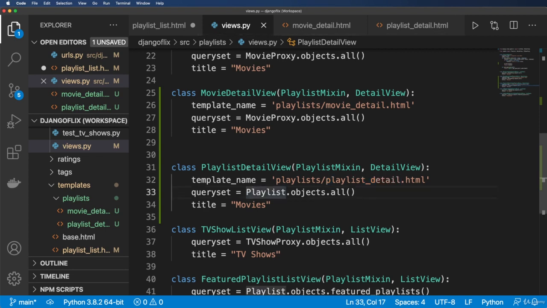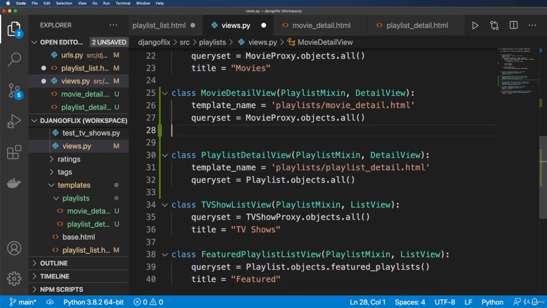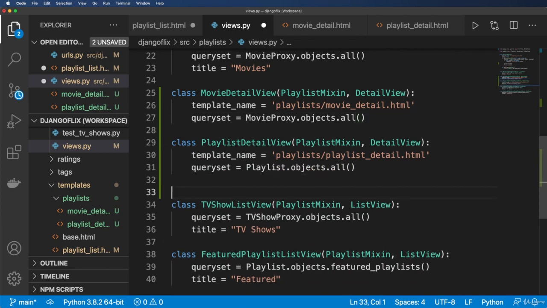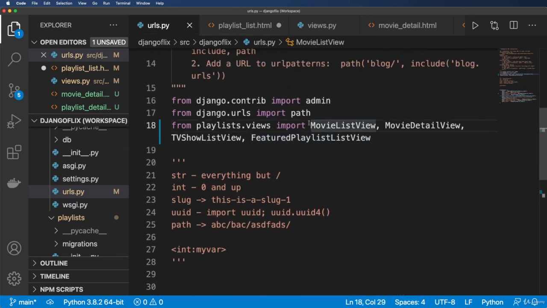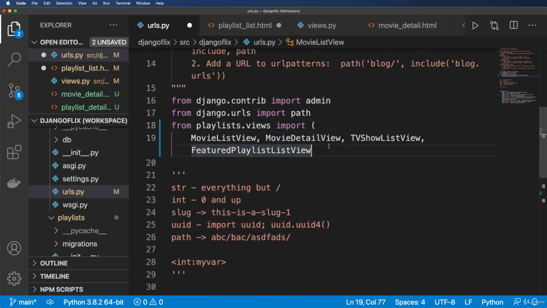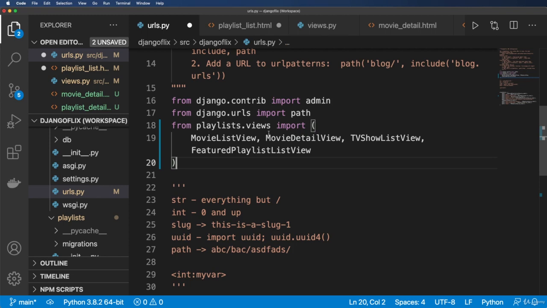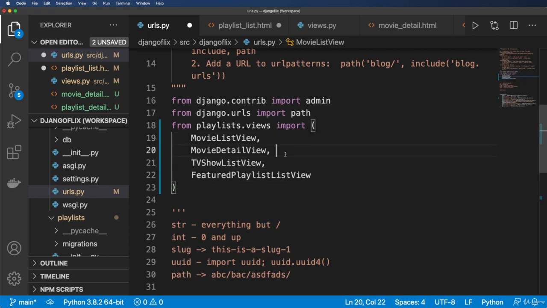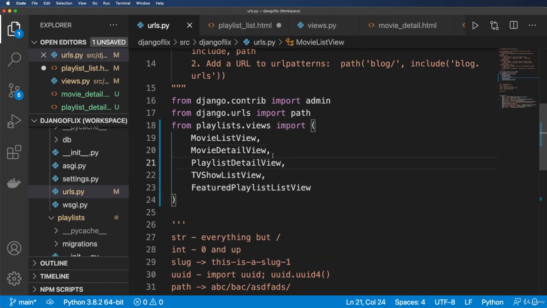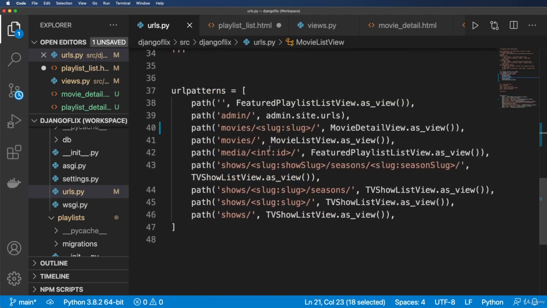Everything's looking good. Okay, so the title, I actually don't need the title on these arguments anymore, for the detail views especially. So now that I've got that, let's go ahead and bring this into our URLs. And I'm going to use parentheses now because I'm importing several things from the playlist list views, or the views module. And I probably should alphabetize those things, but I'm not going to right now. Okay, so I'm going to bring this in here as playlist detail view.